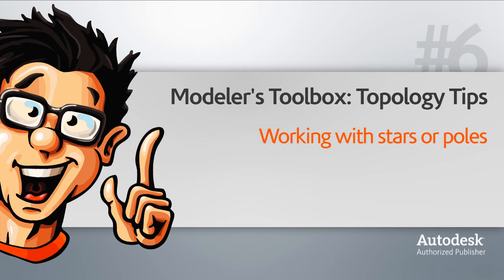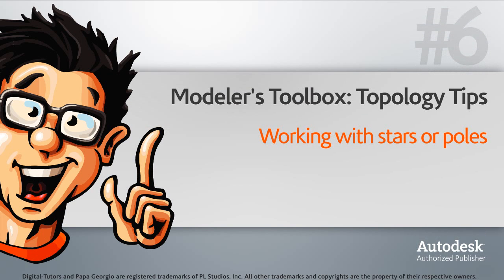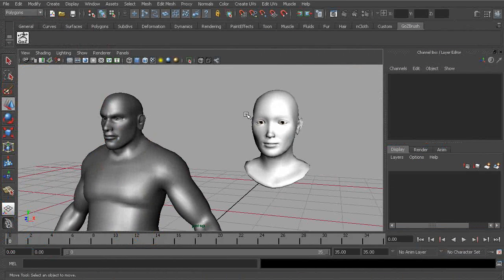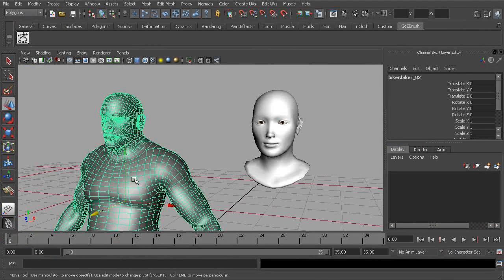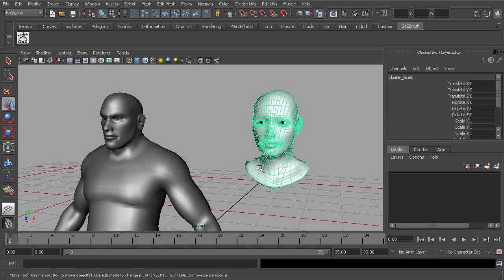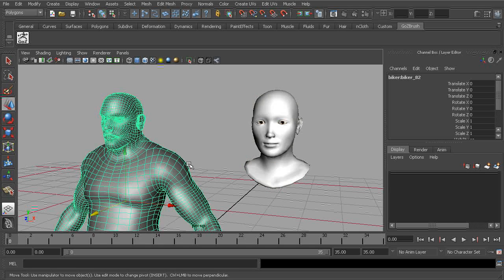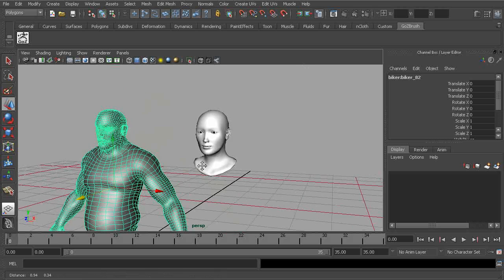In this lesson, we'll talk about stars, or poles as they're sometimes called. So we open up this scene. You can see that we've got a couple of characters here, and here we just have kind of a head bust, and then here we've got kind of a torso.